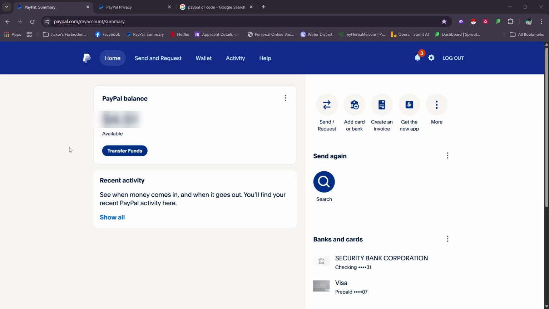Start by opening the PayPal app. Make sure you're signed in and that your app is up to date so the QR features appear as expected. A stable internet connection helps the QR code load right away.